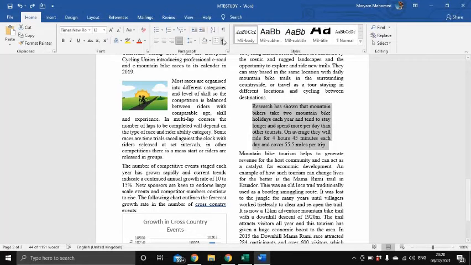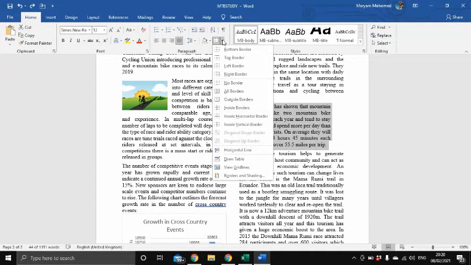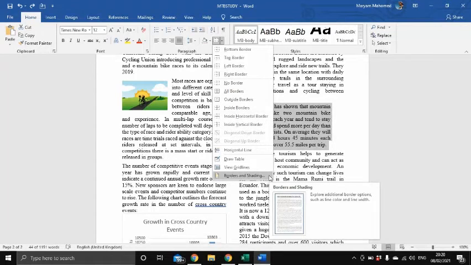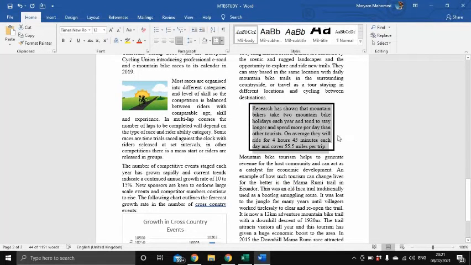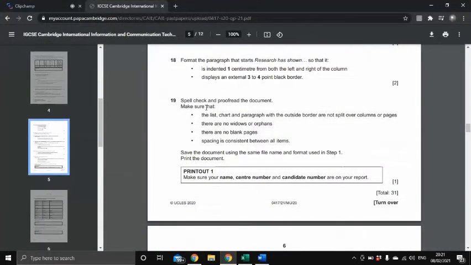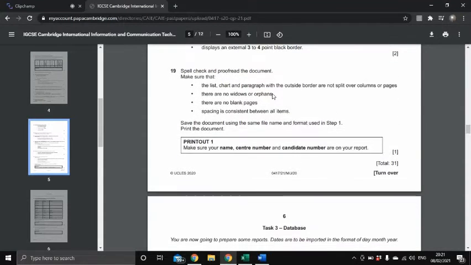Then they talk about borders, that we must have borders from 3 to 4 point. So you click on box, then it is 3 point. Then you click OK, and we have our paragraph formatted.